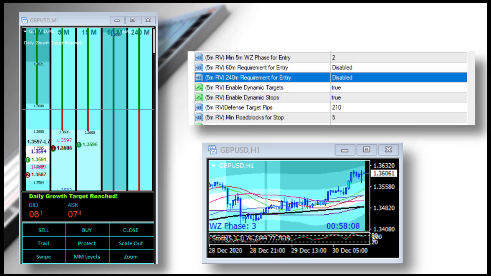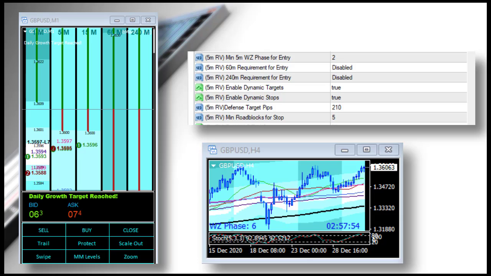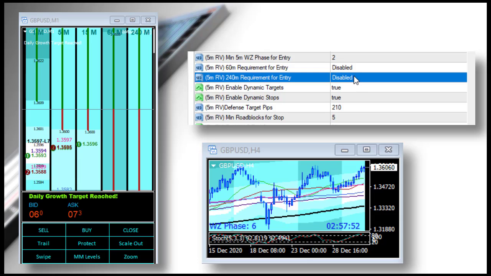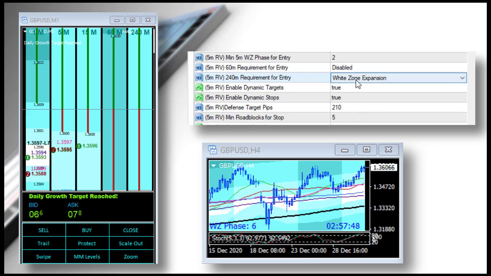All right, let's look at the 240 real quick. So the 240 requirement, if you had this at white zone expansion, it is satisfying this, but guess what? It would need to be a long reversal. So you're saying that you want to only align your 5-minute reversals with 60 or 240-minute trends. If you do them both, that means they both have to be set up perfectly. And then you'd only take longs at that point.